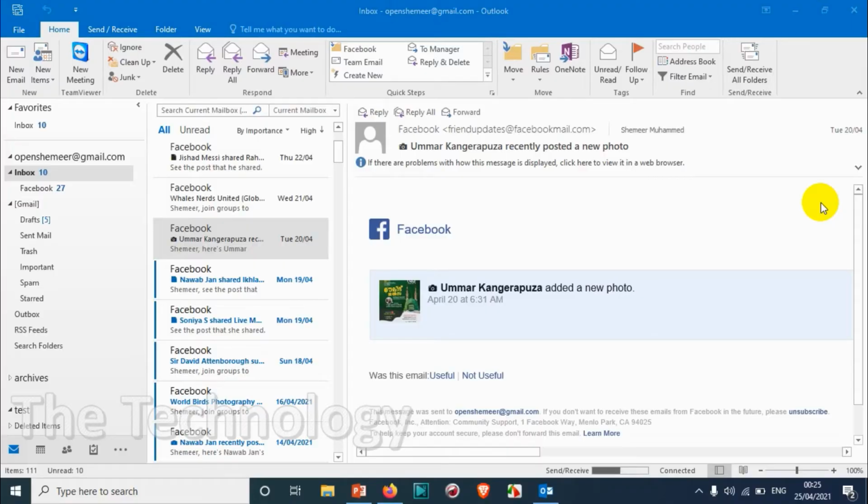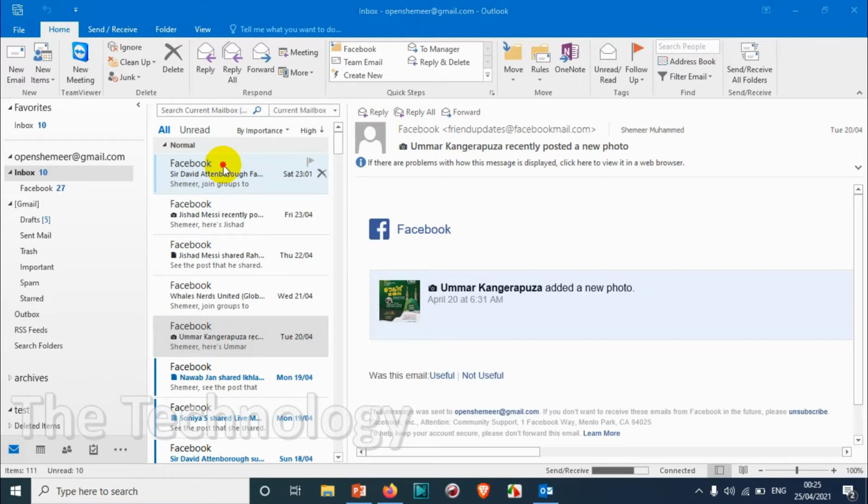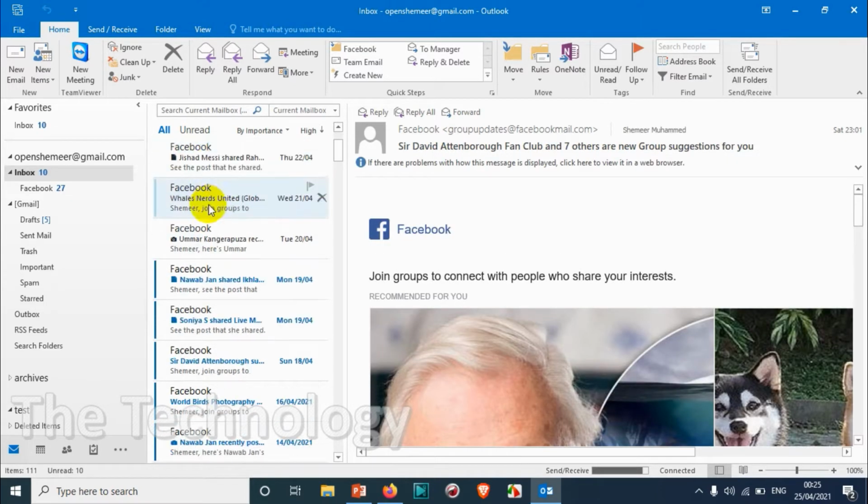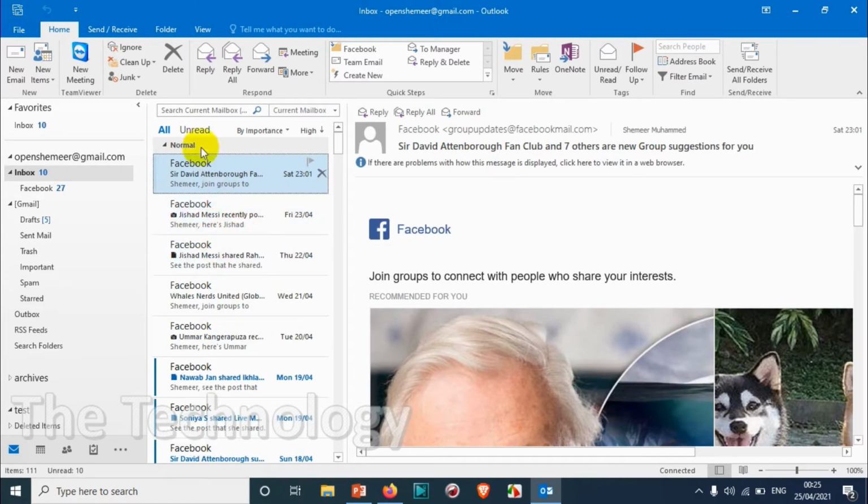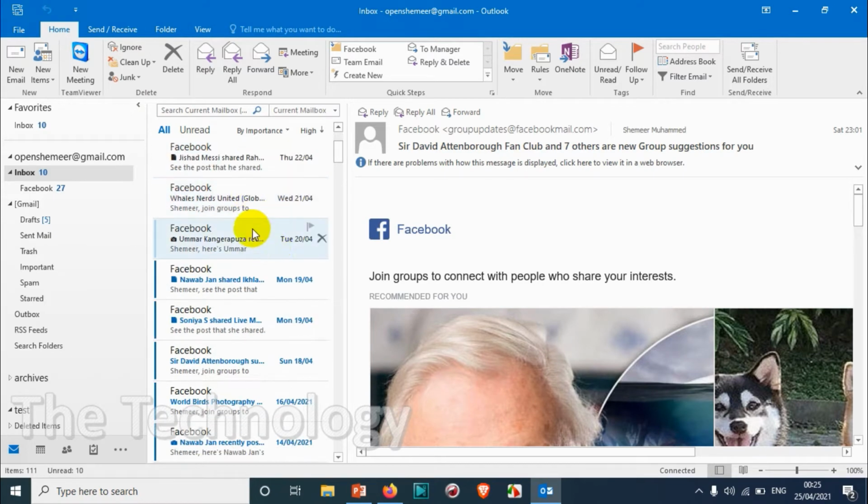Today in this video I'm showing how to change the read and unread settings in Outlook. So you can see here I have a couple of emails which are unread and some of them are read already. So I'll be discussing how we can make the changes to the read settings of a particular email, especially when we scroll through the inbox.